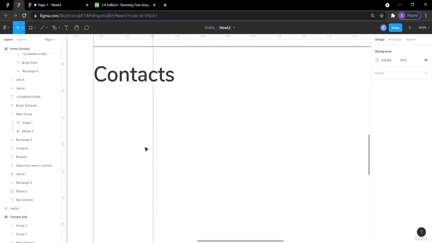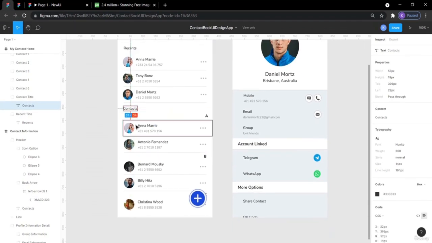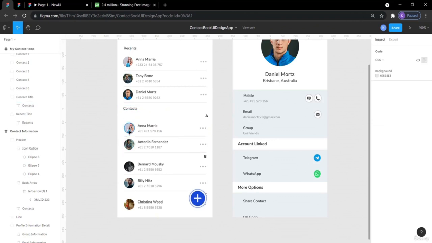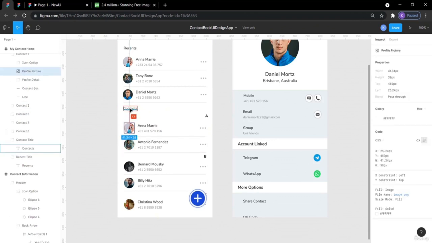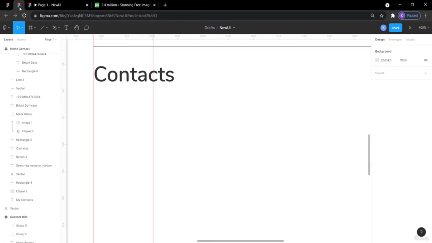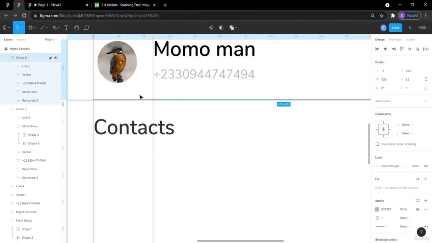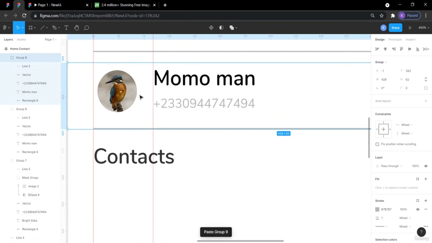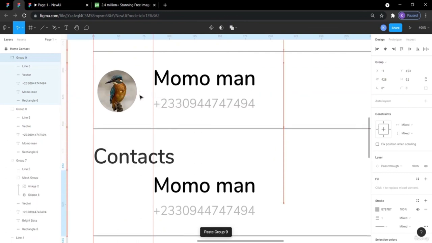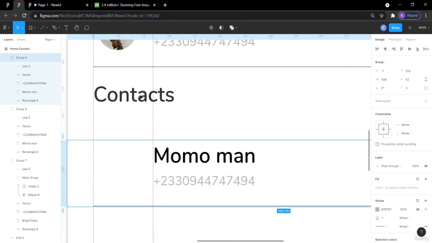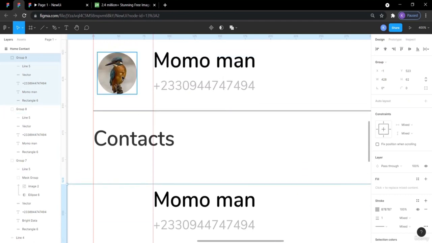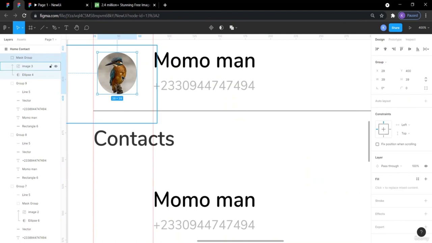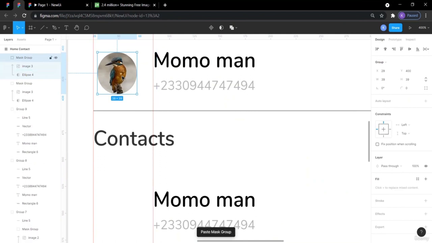So now what we have to do is just do this. Okay, so now let me see the distance from here. So from here to here is 34. Okay, so 34. So I'm just going to copy this, Control C, Control V, and then bring it down. Oops, I didn't group this. So let me just Control C this, Control V, and also bring it down.